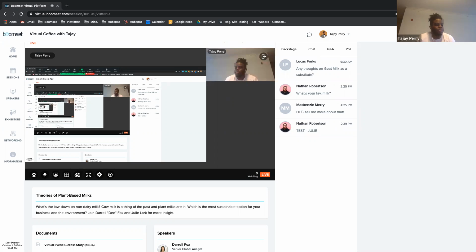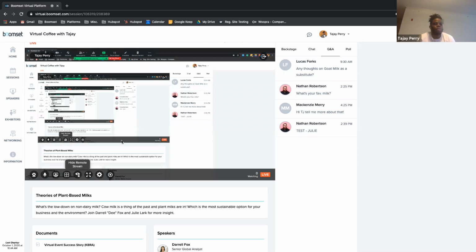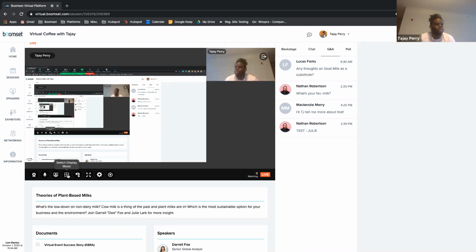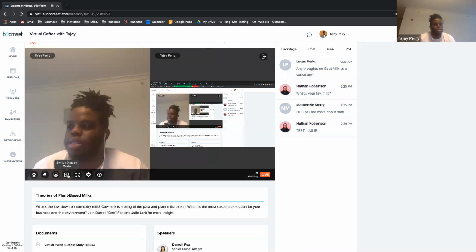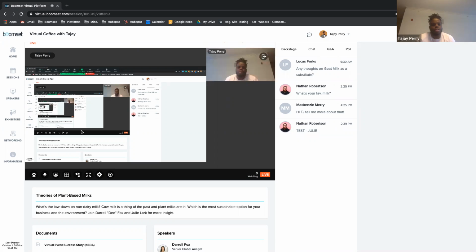You have these controls as well. So if you really want to focus on what you're looking at or sharing, you can just hit the hide remote stream button. There's also a switch display mode, and this changes the orientation of your video. And again, that only happens to your video and not anyone else within the platform.